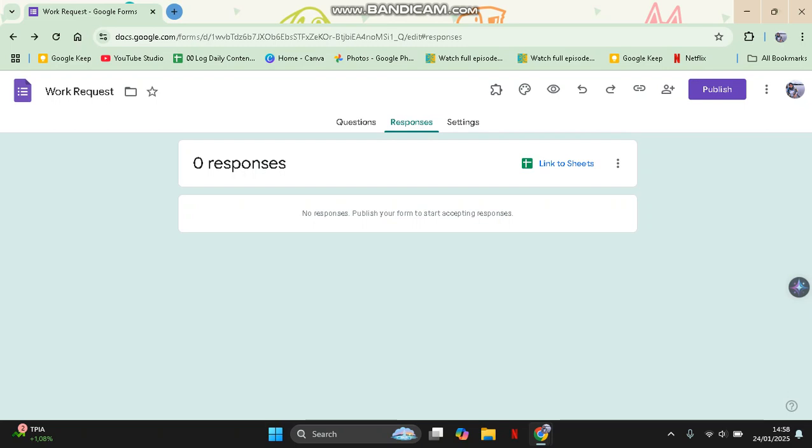And ensure that there is storage space availability. So if responses are being saved to a linked Google Sheet, you can check your Google Drive storage. If it's full, responses might not be recorded. You need to free up space by deleting unused files or upgrading your storage.